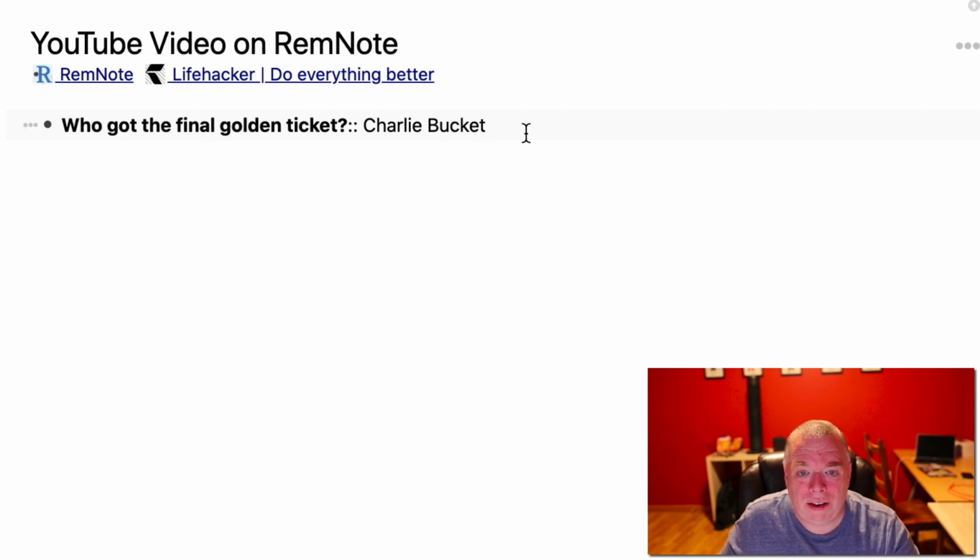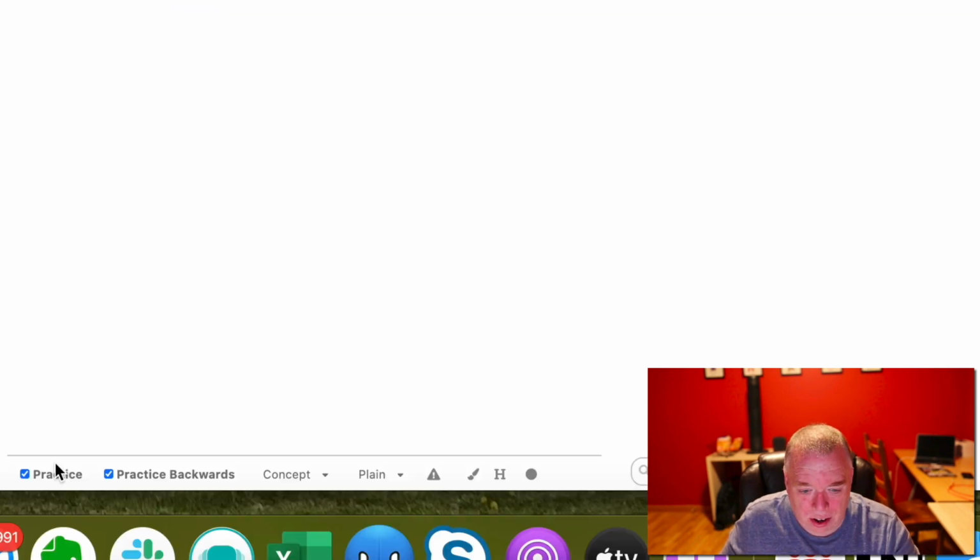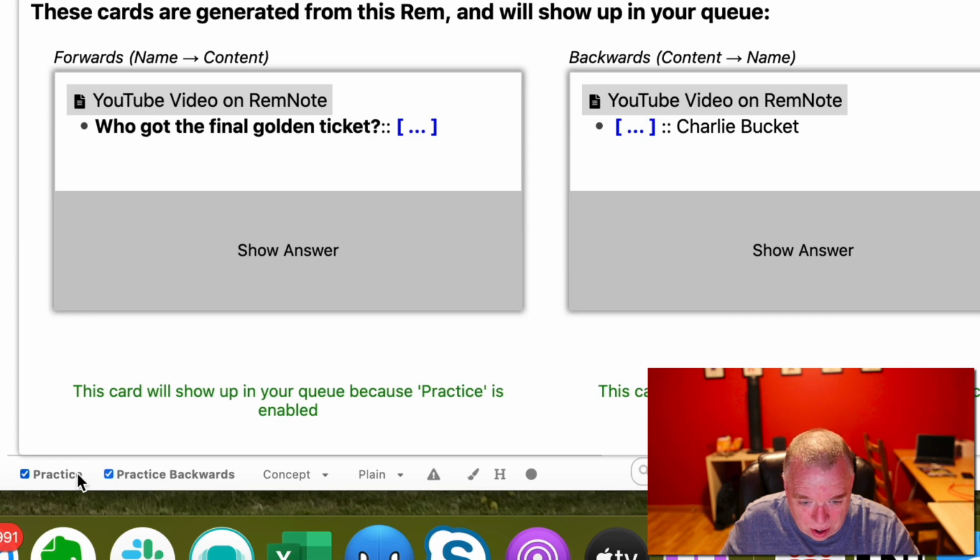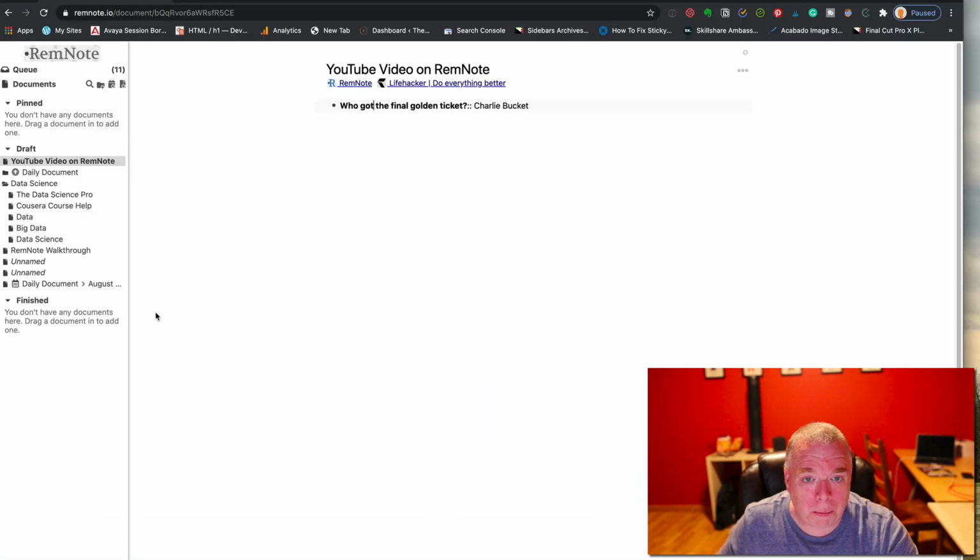Okay, now that we've created that, I can come down here on the bottom window, and where it says practice, you can actually see my card, right? Which is really kind of cool. I can see that I have the question, who got the final golden ticket, and I can see the answer on the backside. I'll show you how to process through a queue later on in the video. So that's how you add a basic one.